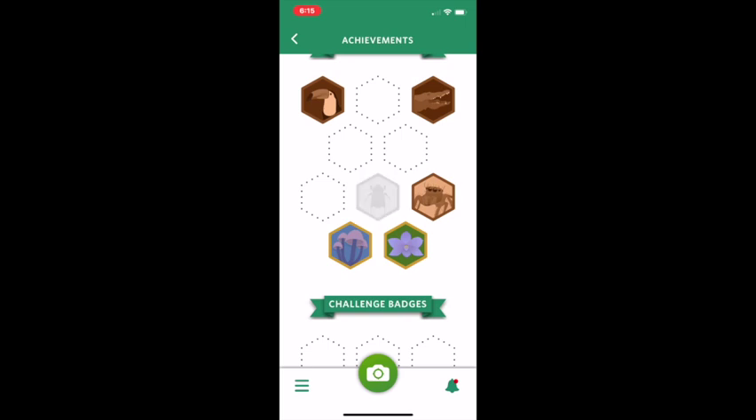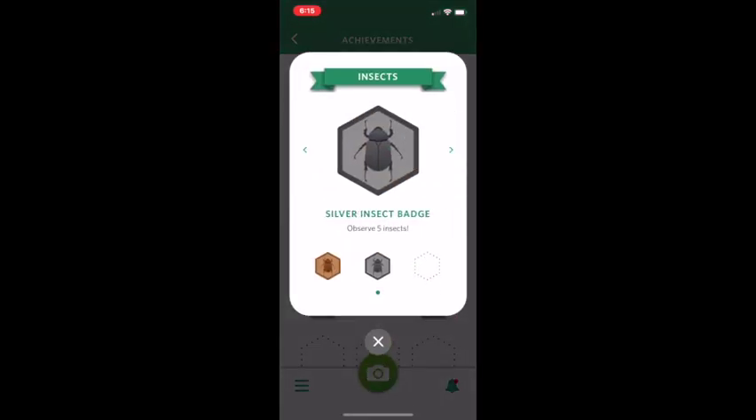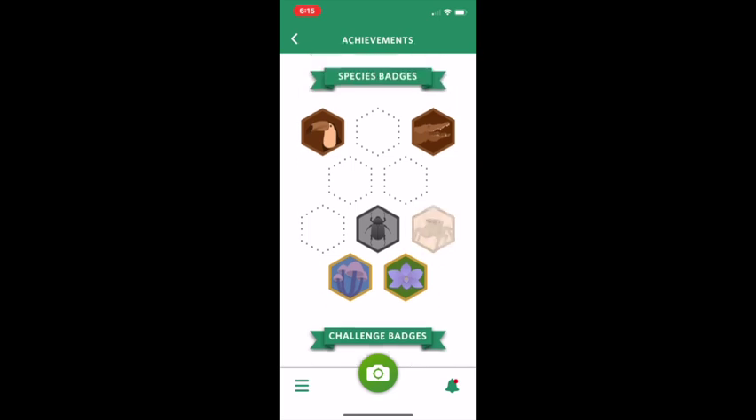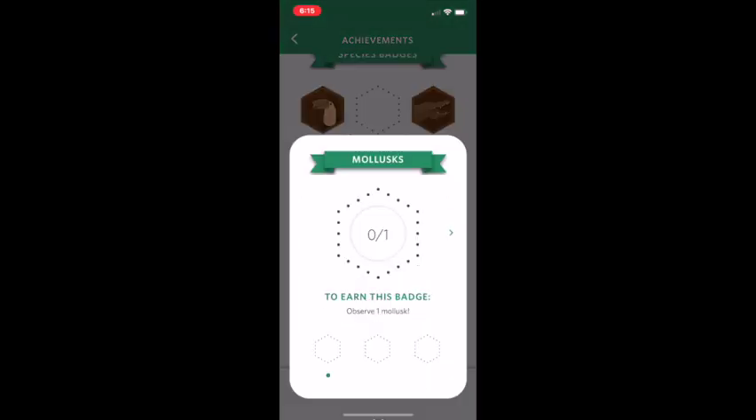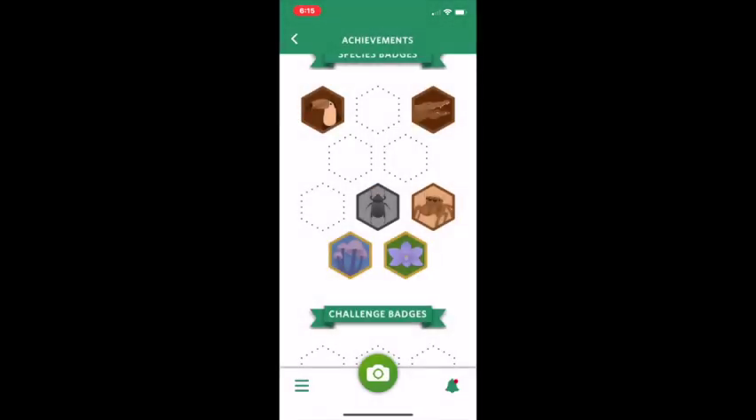There are 3 badges for each species: bronze, silver, and gold. Your badge color is determined by the amount of observations you've made with each species. For instance, I've only made 1 reptile observation, so I have a bronze badge, but I've made over 15 fungi observations, so I have a gold badge. Notice that when you've achieved a gold badge, the badge is multicolored with a gold outline. I haven't captured any mollusk or amphibian observations, so I don't have any badges here.